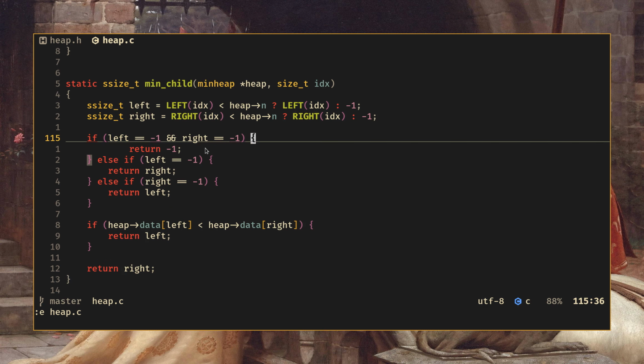And then if neither left nor right exist, then I don't have any children at all. If the right exists but not the left, then by definition the right is the smallest. If the right doesn't exist but the left does, the left is the smallest. And if they both exist, I have to do a comparison and return whichever one is the smallest. So that's the min_child. That's kind of the ugliest part of this.